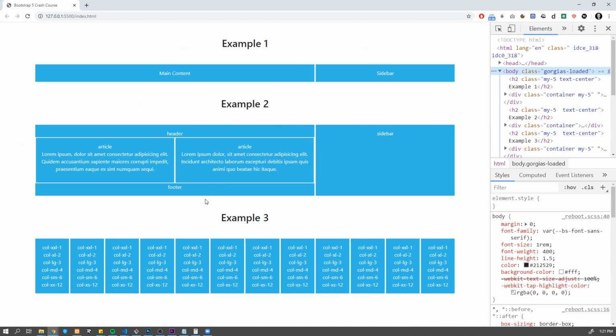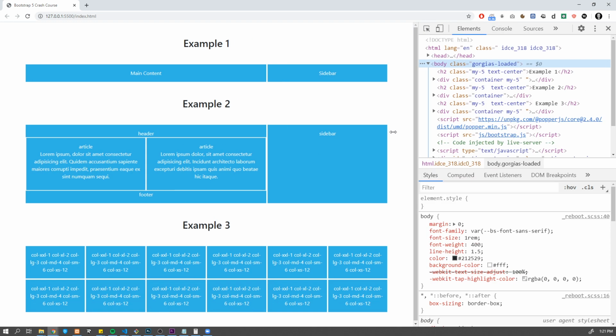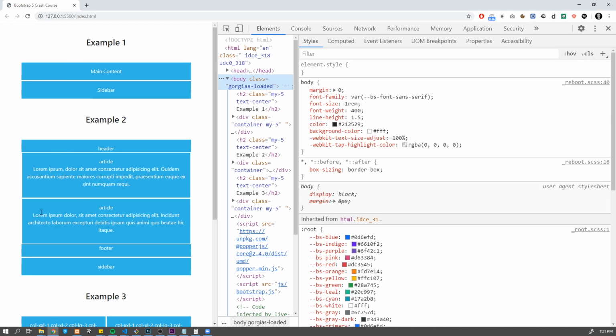The second option shows a little bit more complex one. So we have a header and some articles and a footer. And then again, if we make this screen smaller, it will just get nested one below the other.